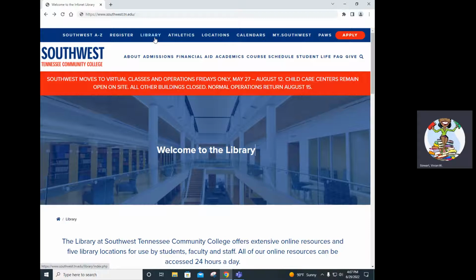Now, if you're using a smaller device like a tablet or even your cell phone, you will not see this menu, but you will see three horizontal lines over to the right-hand side where my cursor is now, and this will allow you to access this menu.